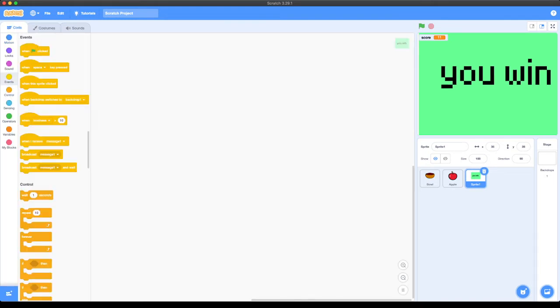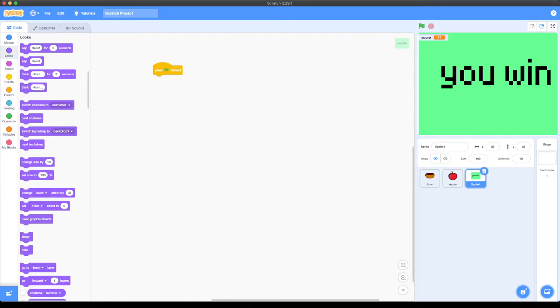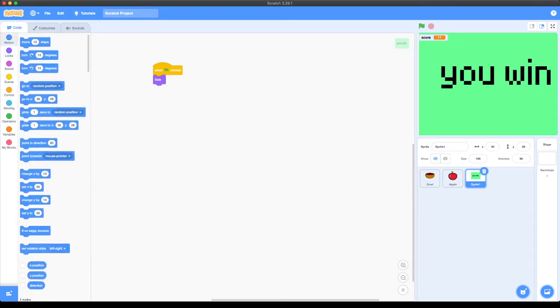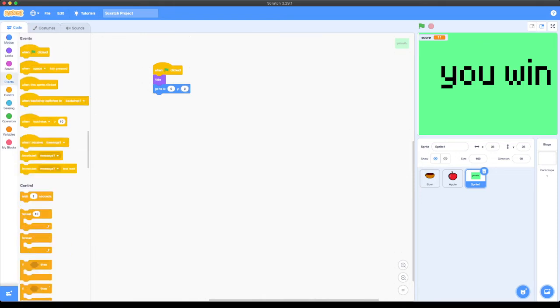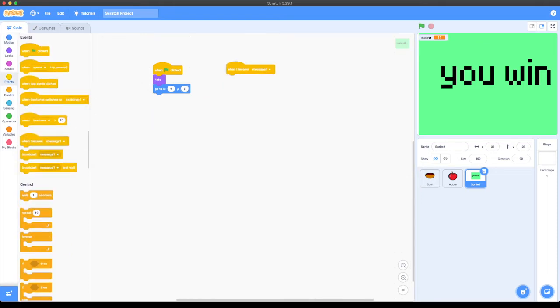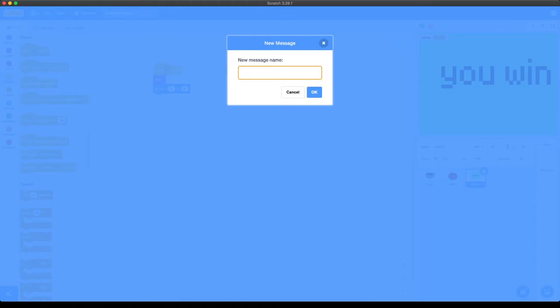And here when green flag clicked, we're gonna hide it. And we're gonna take it, go to 0, 0. Then we're gonna take when I receive message, make a new message. We're gonna say, you win.